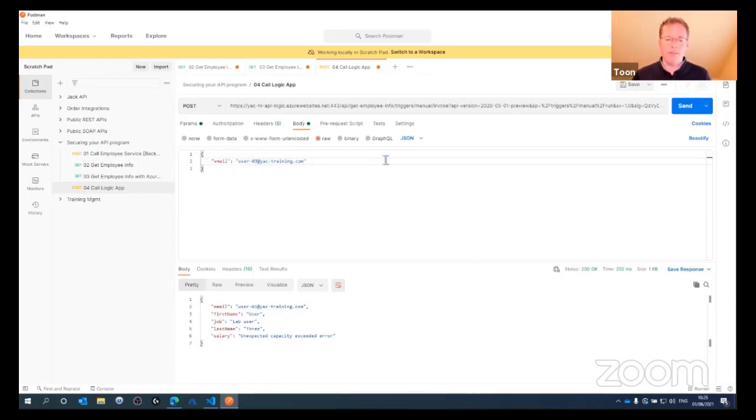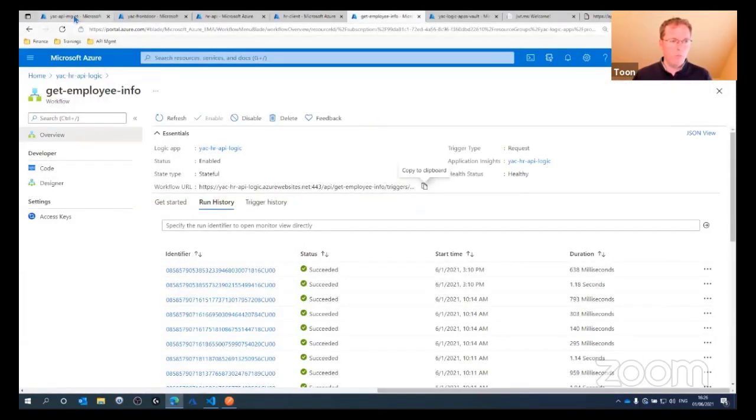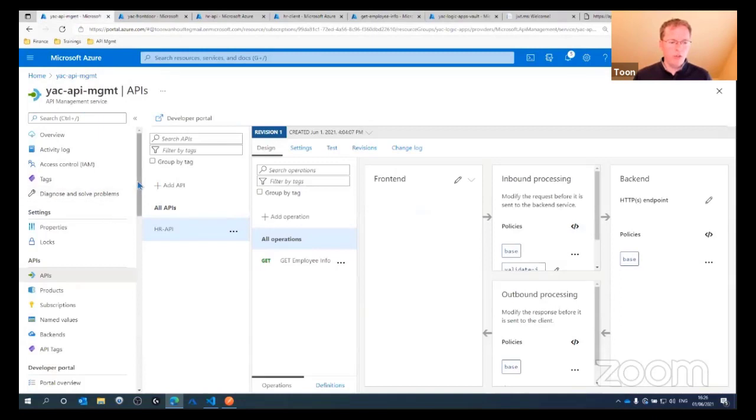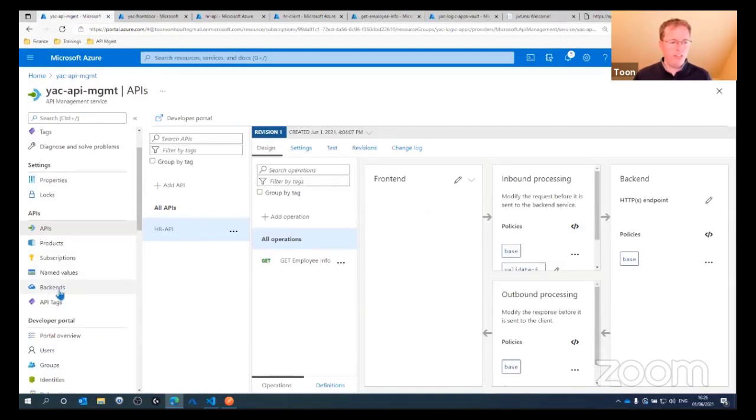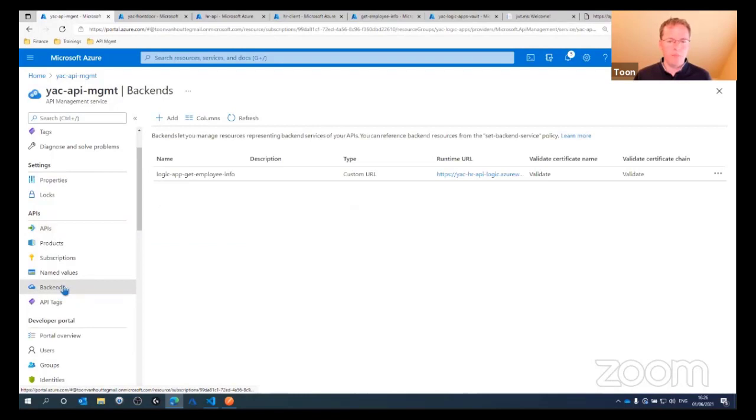Now I want to call this logic app from within API management. How can we do this? Let's go back to API management. And I want to do this through the backends functionality. This is something that already exists for ages in API management, but it was never visible in the portal. Nowadays, it recently became visible in the portal, so I want to show you that you can use that.